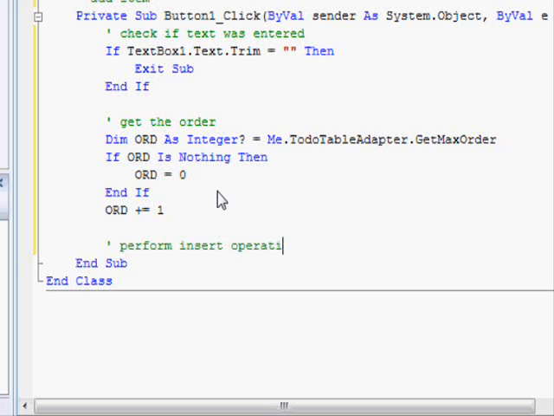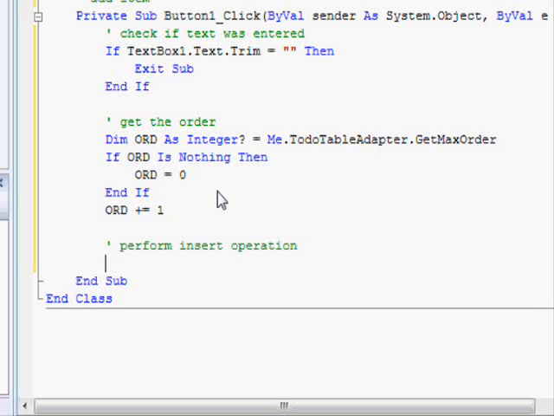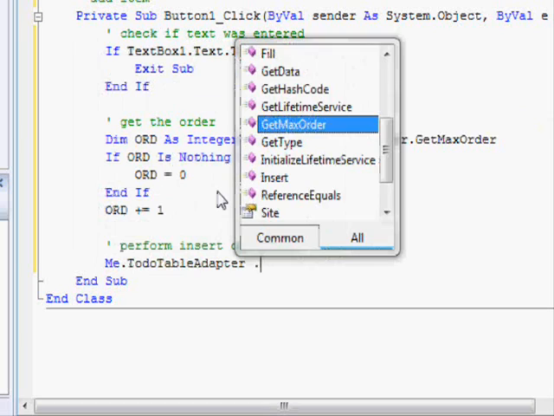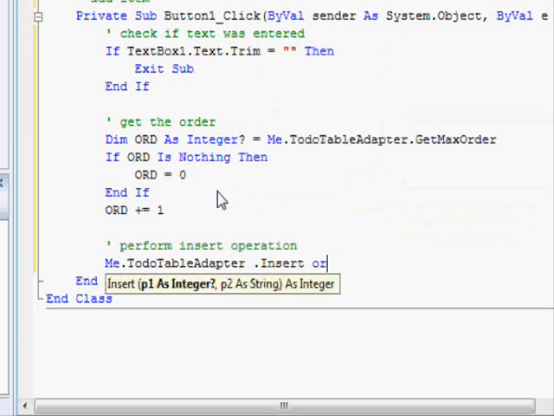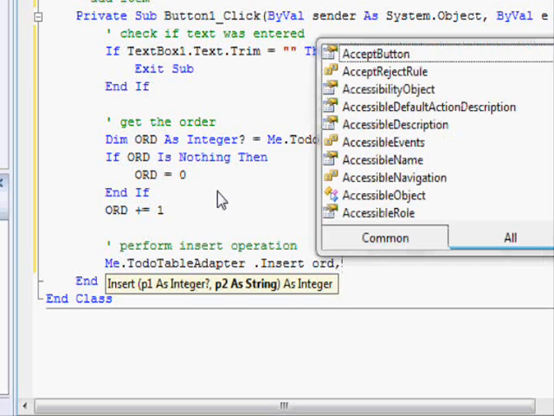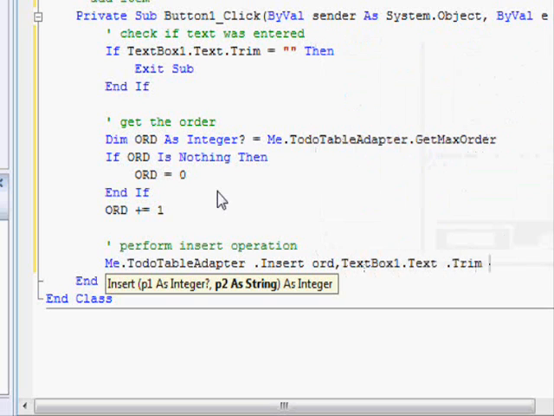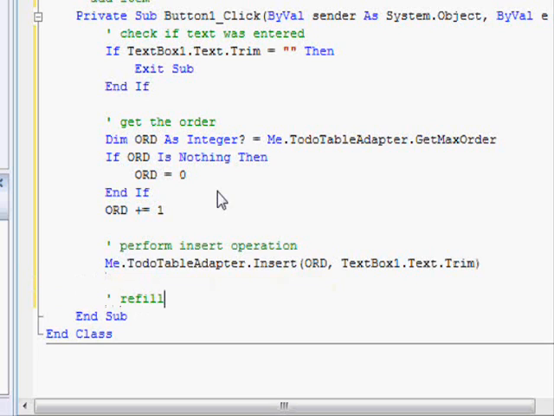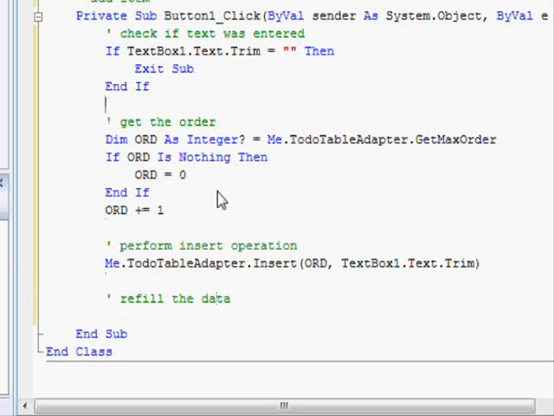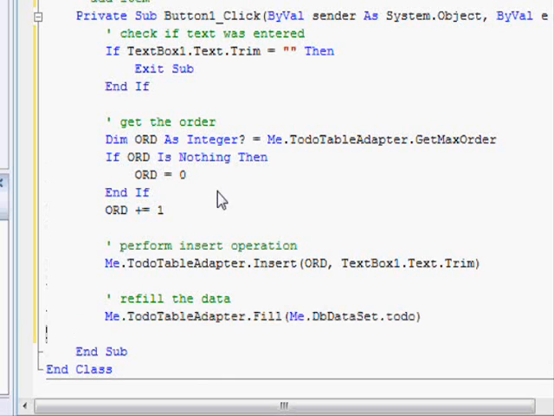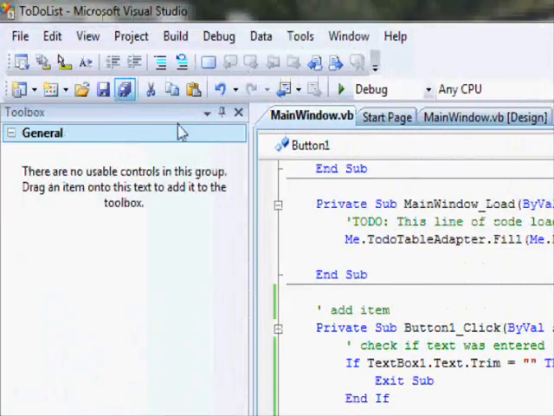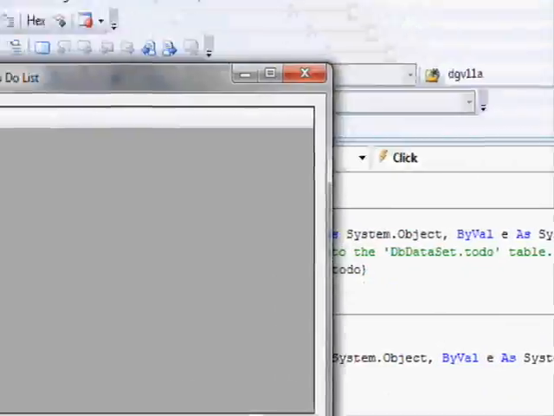Perform the insert operation. So what I need to do is just call this ToDo insert. Okay, what do we have? Me.ToDo.Insert. So what we have to insert is ORD followed by TextBox1.Text, and finally refill the data, or refresh. So just copy this line of code, paste it here, finish, no problem. Save and run.